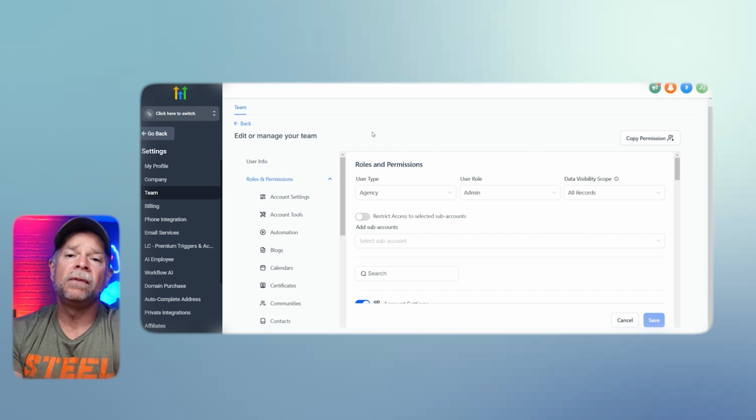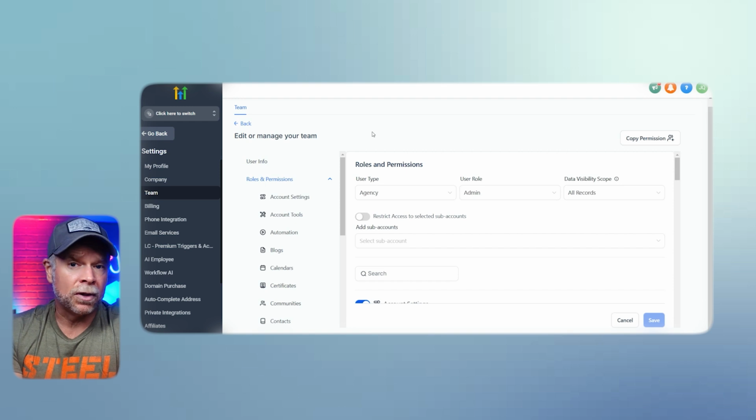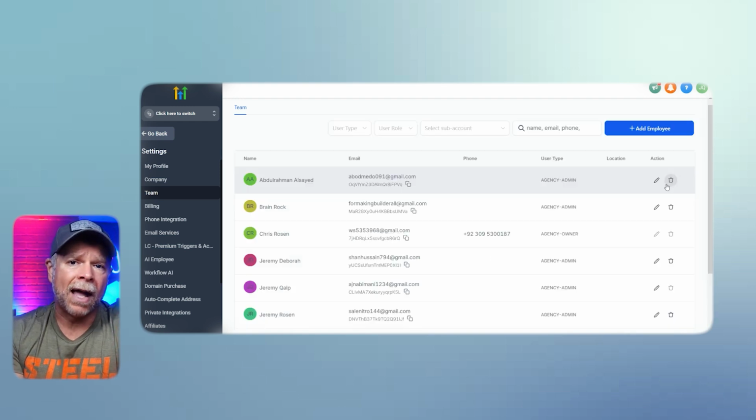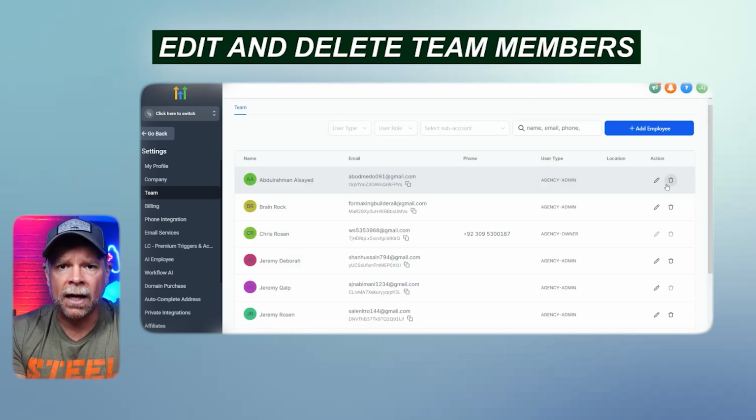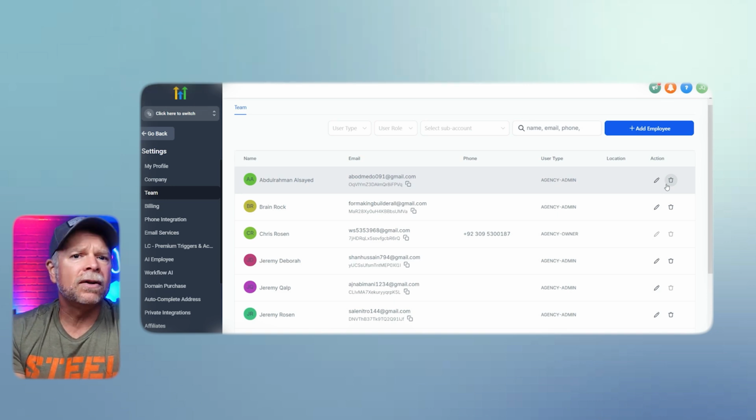As your team changes, you may need to update or remove some team members. To edit a team member's details, simply navigate back to the Team tab in your settings where you'll see all of your current team members listed. Next to each member's name, you'll find a pencil icon for editing. Clicking this will allow you to update their information or adjust their roles and permissions.